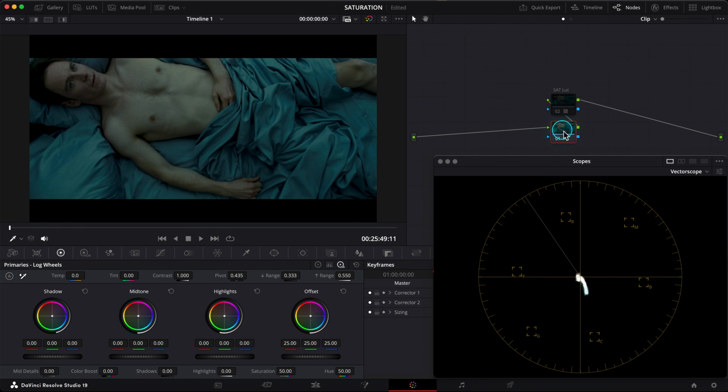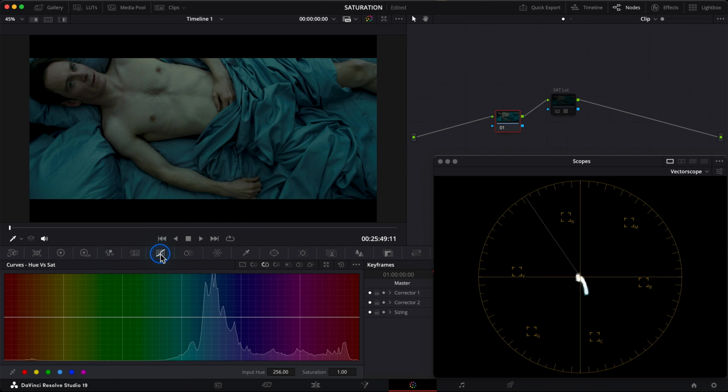Let me show you an example. If I take this cyan color here in the hue versus sat curve and desaturate it, we notice that the overall image became more like black and gray, with some small green tint on the skin. But there's no human skin tone at all. Let's maybe remove this green saturation too. Do you see? No skin tone color.